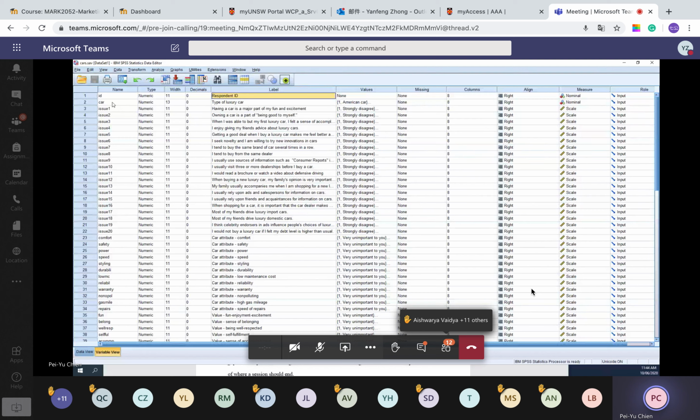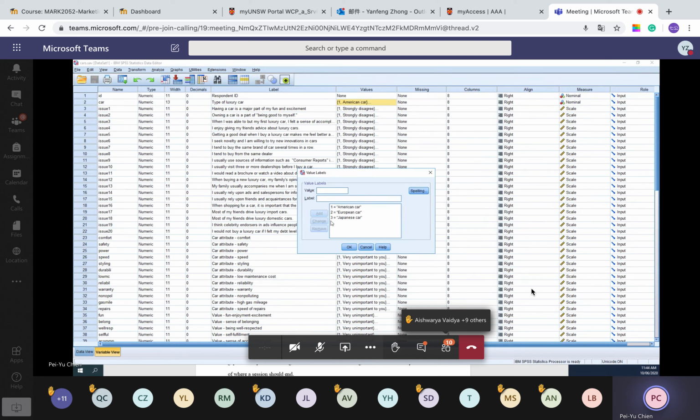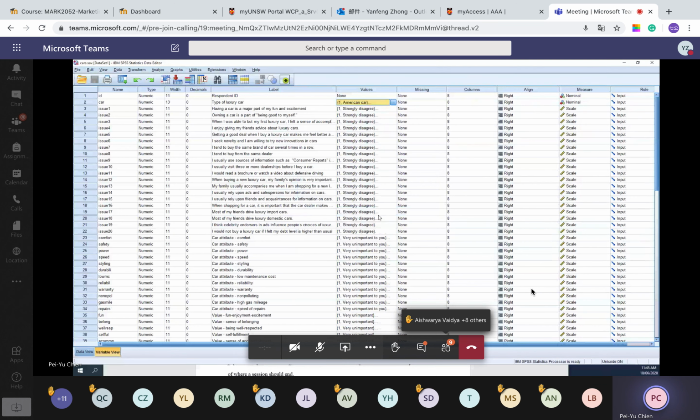And how about the second variable, car? Again, car is the variable name. How do I know this variable's meaning? I can go to the label again. This is the type of luxury car. And how is this variable measured? I can go to value, click the triple dot icon, and then I can see how this variable is measured. Now I have answered two questions already: how many variables I have in this data set, and what the variables mean.